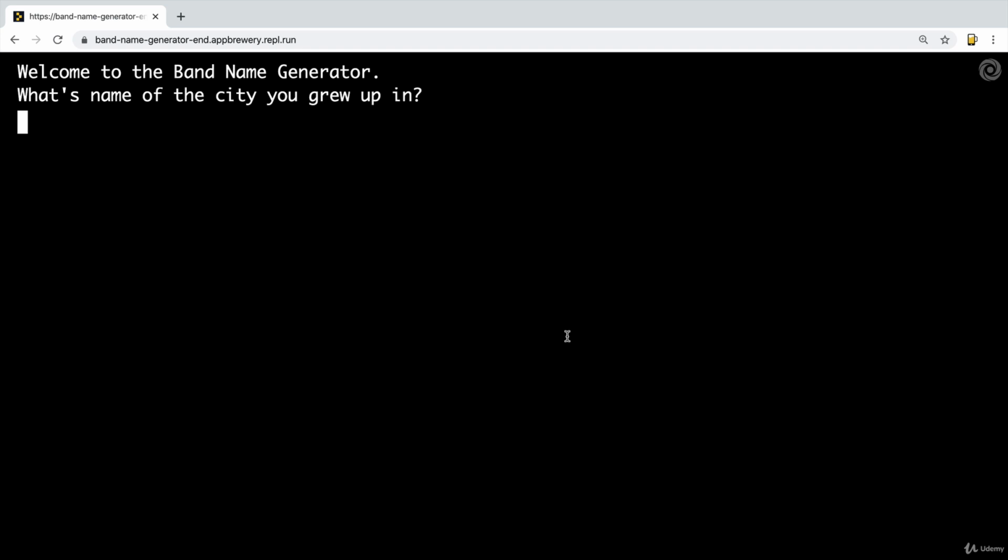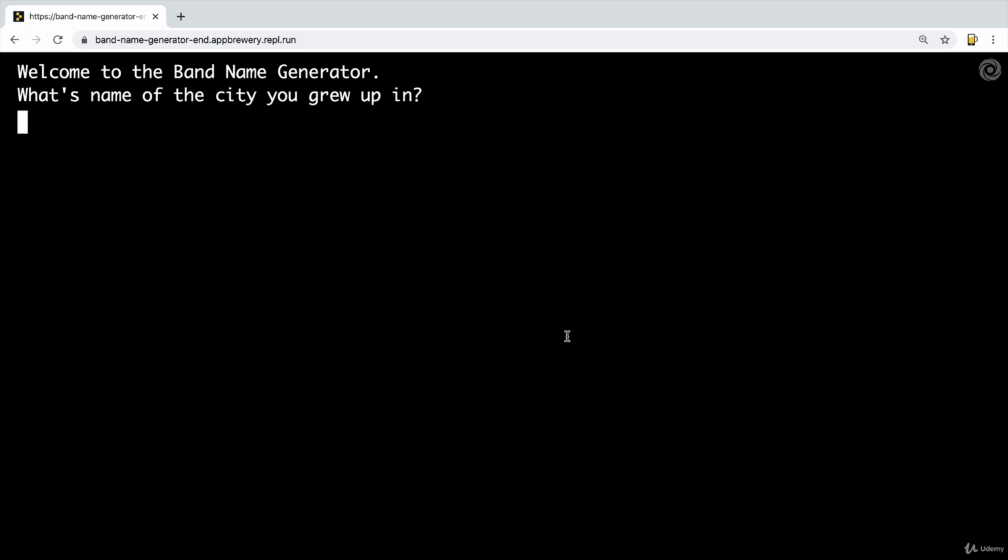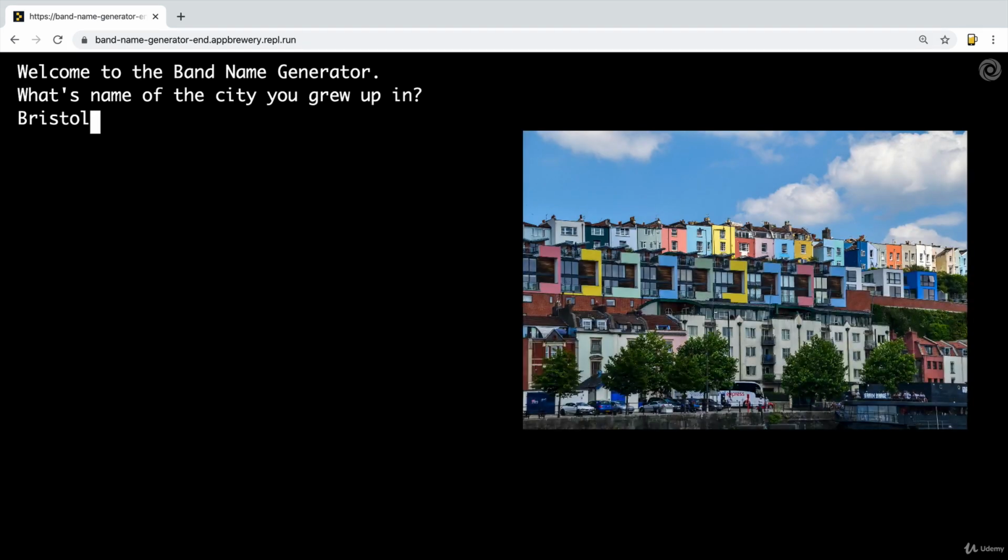And the idea is that, let's say that your friend was starting a new band, a rock band or a classical band, and they're struggling to come up with a good name. So you come to the rescue and send them your band name generator program. So it asks you for the name of the city that you grew up in. So mine was Bristol in the southwest of the UK.